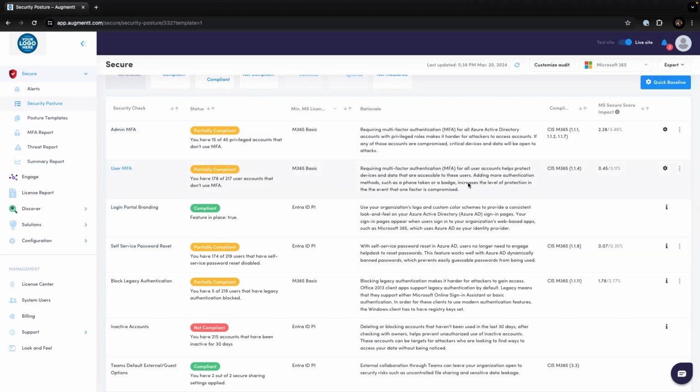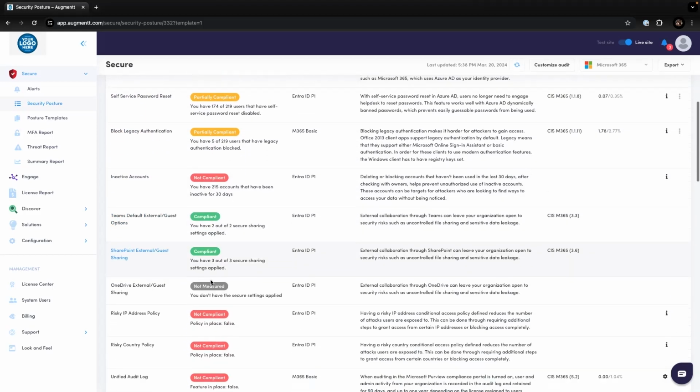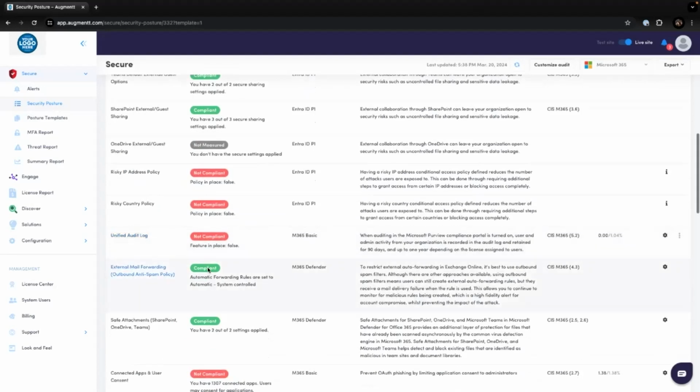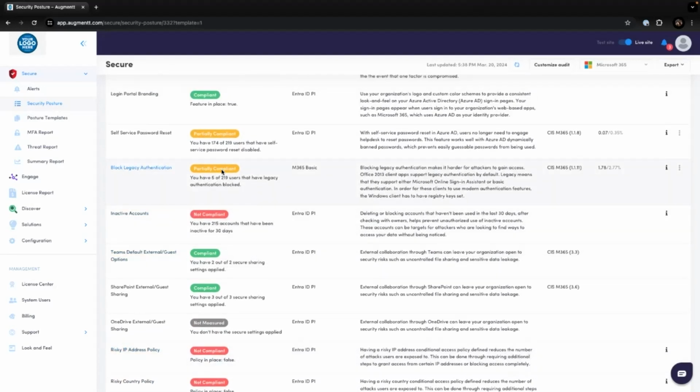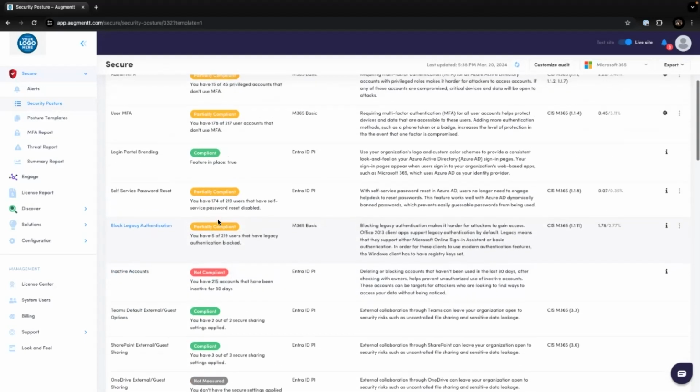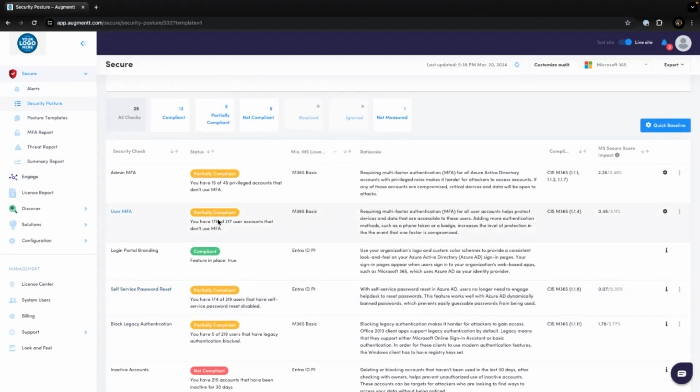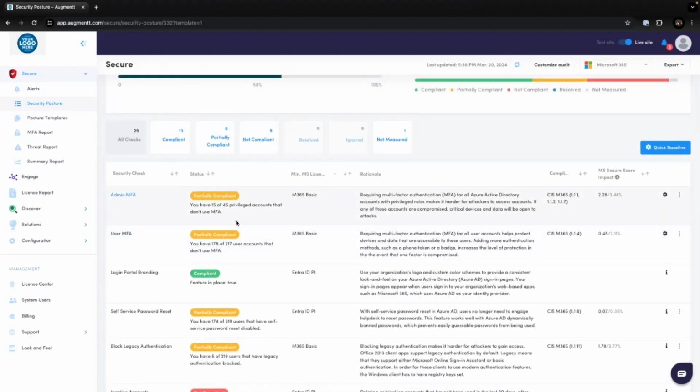The security posture is all color-coded, so you can very quickly tell where you need to focus your attention. If it's green, it's fully compliant, you don't need to touch it. Whereas if it's yellow or red, it might need some work. The majority of the posture checks in Augmentt can be configured directly in our platform. You can identify which posture checks are configurable through Augmentt on the far right. If there's a gear icon, you can configure it in Augmentt.